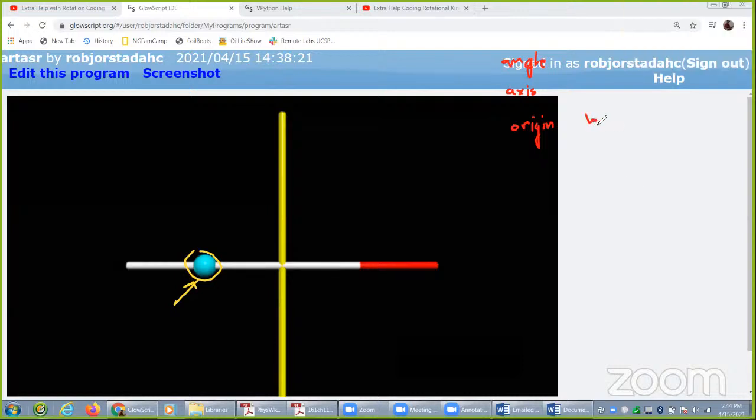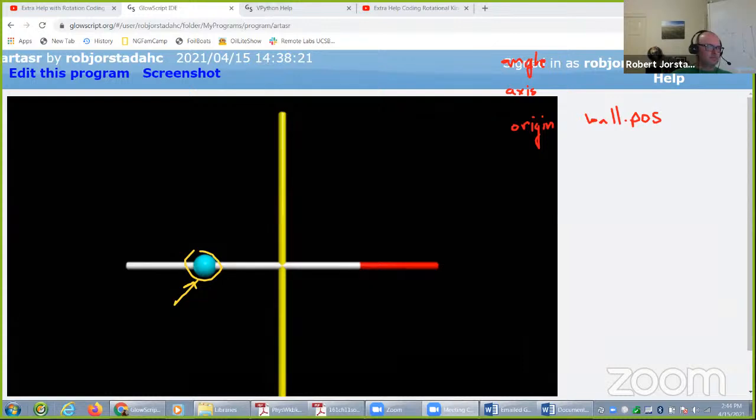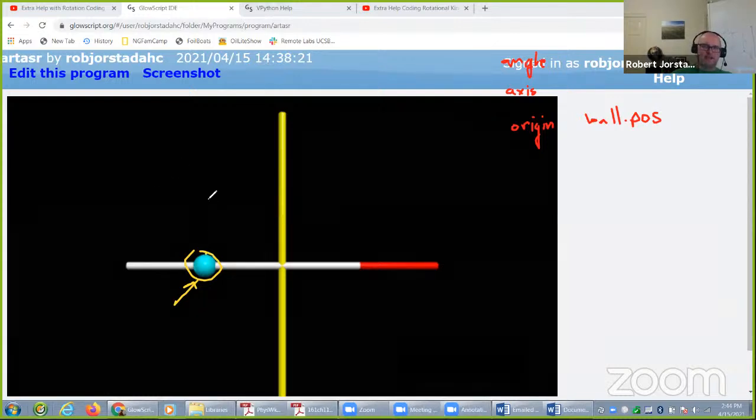Ball.position. Ball.pos. That's going to be our reference for the origin. So I'm just writing this down up here in the upper left, just so I've got it. Now, what is the axis we want to use for rotation? We want to use something parallel to the y-axis.